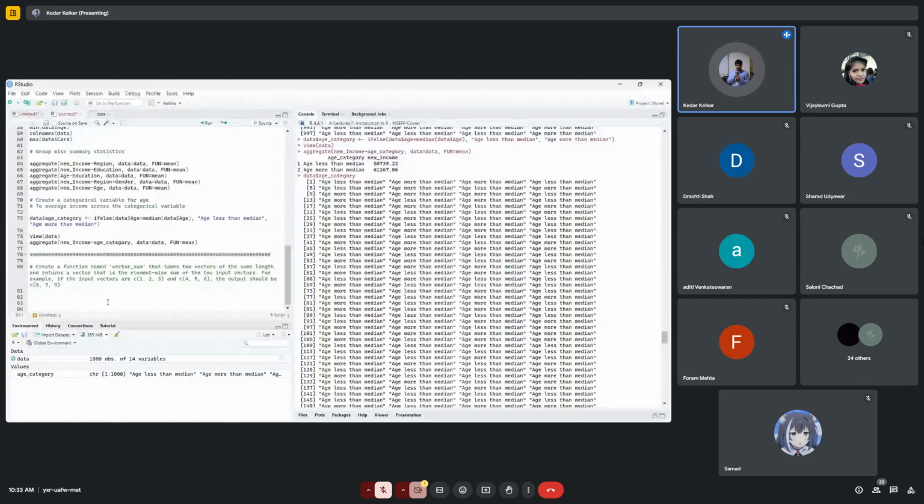Do you understand the question? So in order to give a clarification, for example, if the input vectors are c(1, 2, 3) and c(4, 5, 6), the output should be 5, 7, 9. This is the kind of question that comes. Let's try to answer this question together. What do we want to do first? What is Step 1? Anyone who can help me?